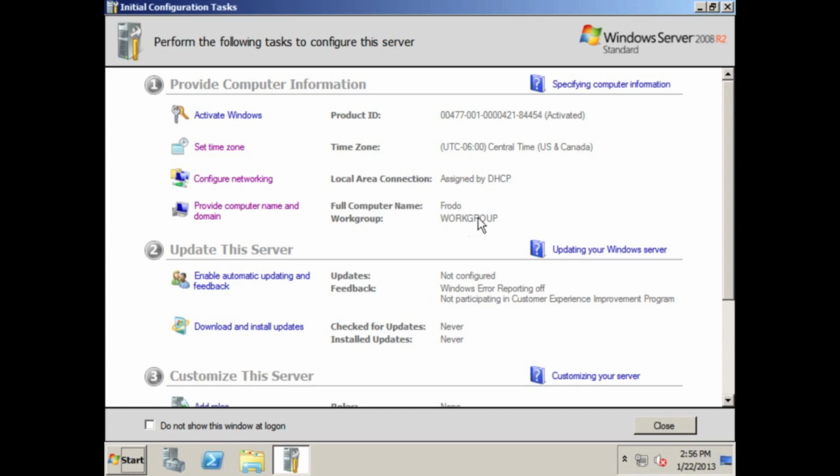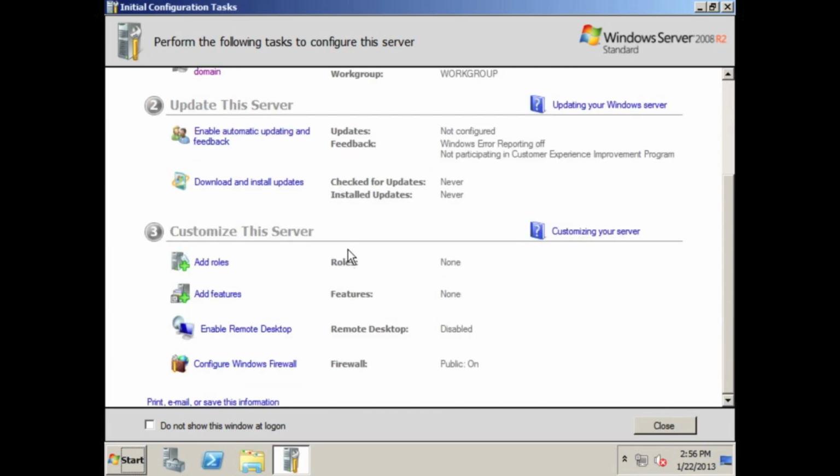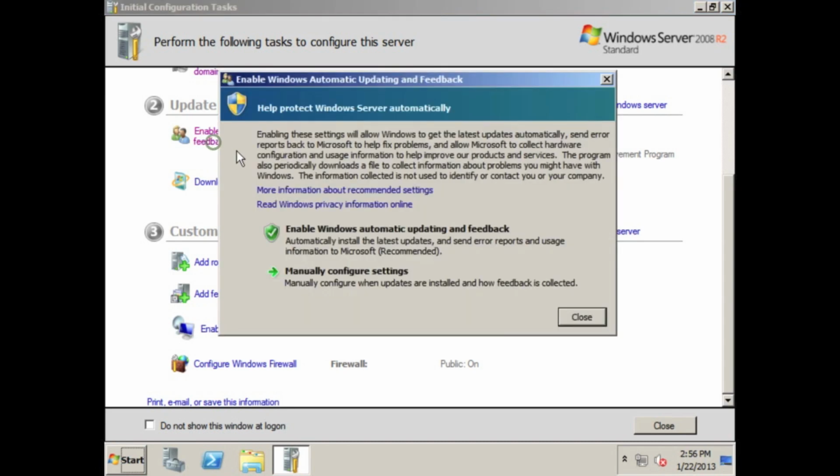Now we're going to leave this. We are going to promote this machine into a domain controller later, but at this point the workgroup option is just fine. Some other things that you may want to check on, and I'm not going to spend any time on this right now in this lecture, but we may want to consider how we handle automatic updating, feedback.